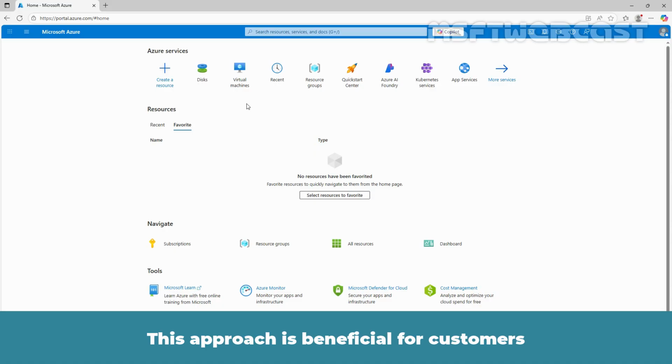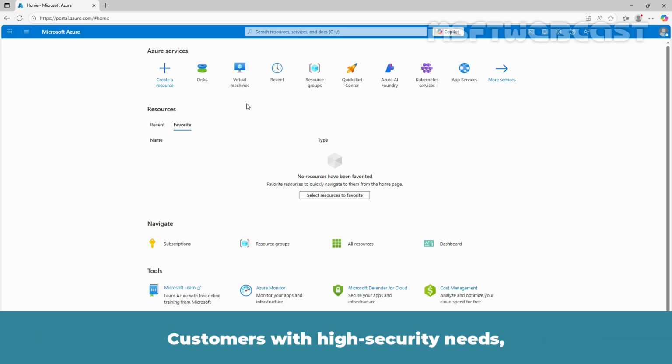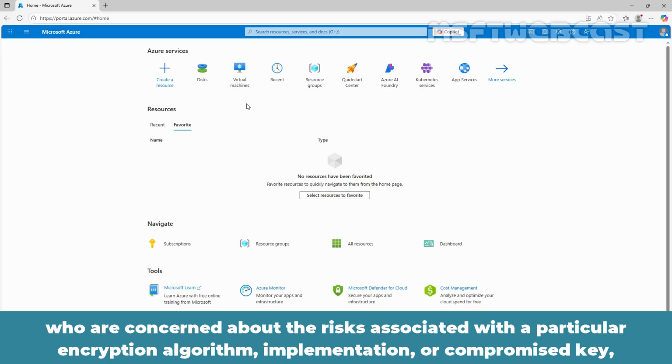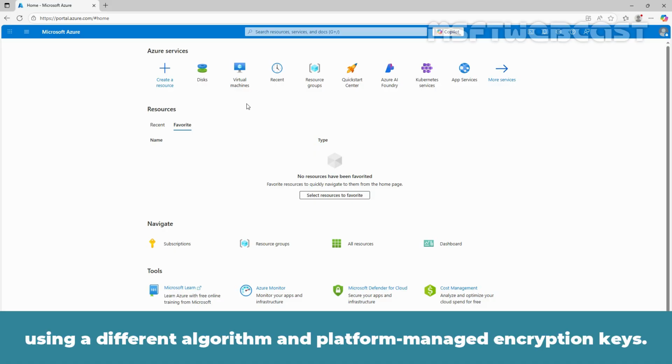This approach is beneficial for customers who need to meet very strict compliance requirements or want an added layer of protection against unauthorized access. Customers with high security needs who are concerned about the risk associated with a particular encryption algorithm, implementation, or compromised key can now opt for an additional layer of encryption at the infrastructure level using a different algorithm and platform-managed encryption keys.